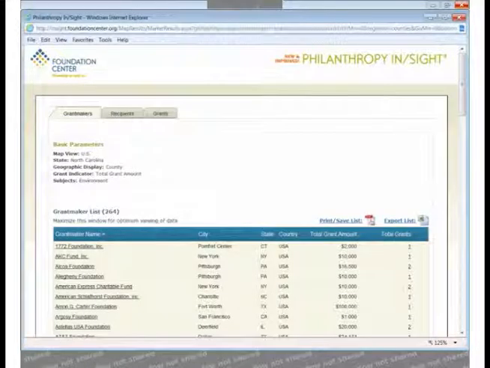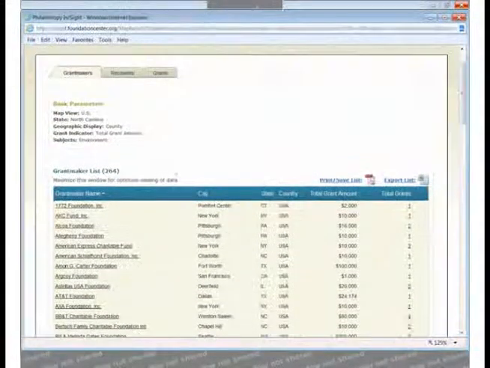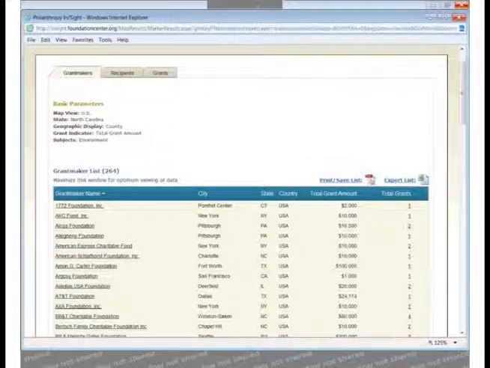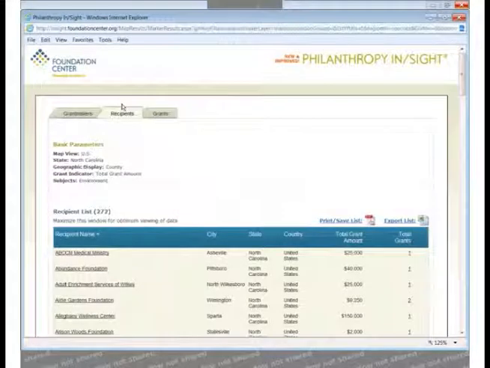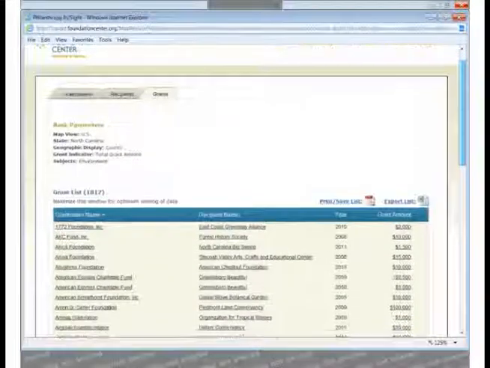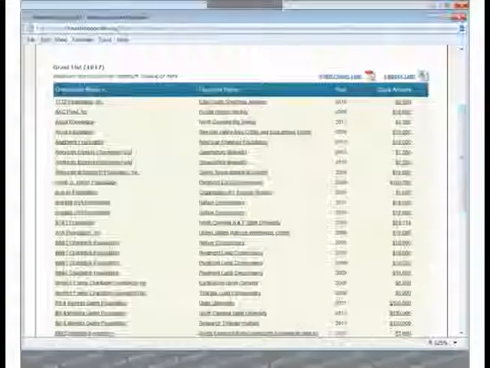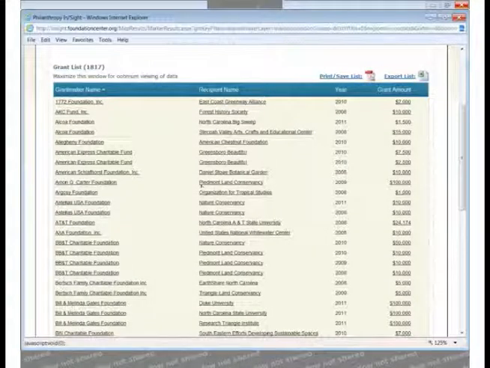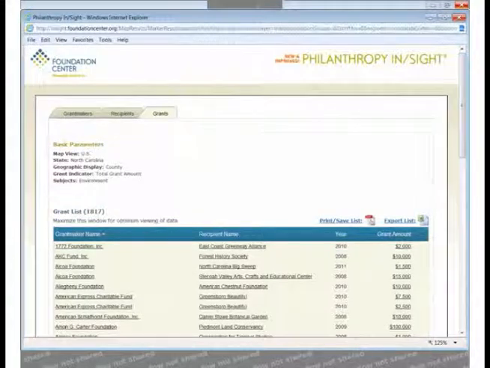Now this list here has got all three parts to it. The first thing you see is the list of grant makers. The next thing would be the list of recipients. And then the other way you can sort this is if you'd like to see it by individual grant. And again, anything that's linked, you just click on those to get to those more detailed lists, more the profiles.